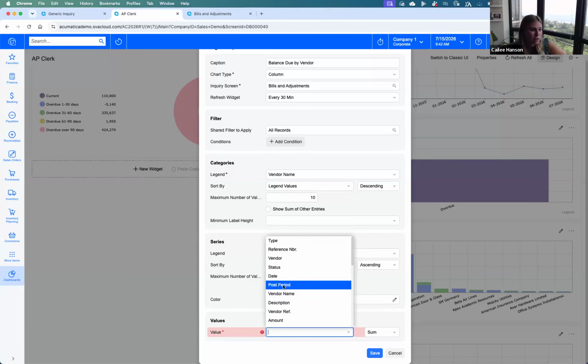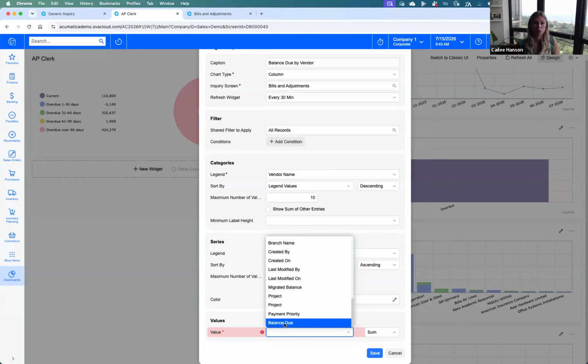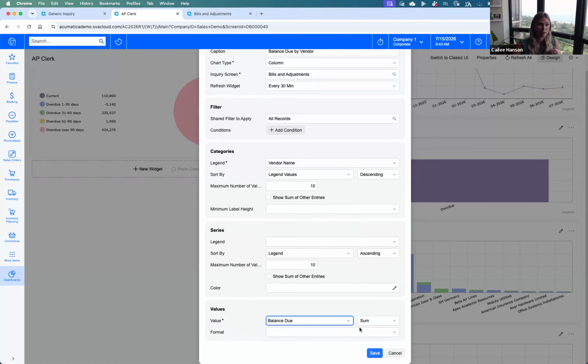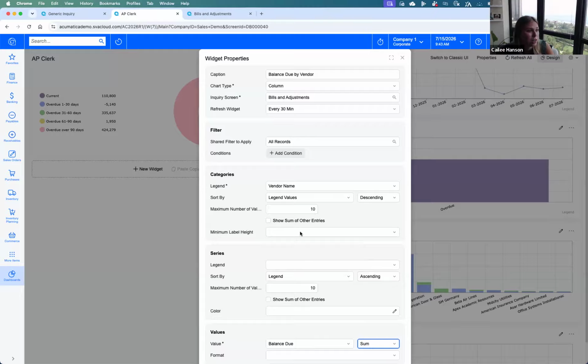If I needed an additional series, I could add that. But what I'm going to do is pull in the value for this as this balance due. This previously wasn't here for me to pull into this dashboard view, but since Julia added this on that inquiry, now it's available for me to show within Acumatica as well. I'm just going to sum it so I can see the sum of all of those balance due by vendor. And then I can also add different filters or conditions as well.